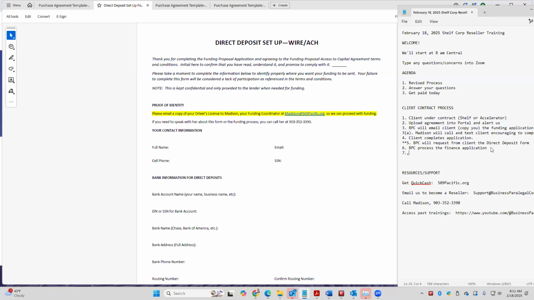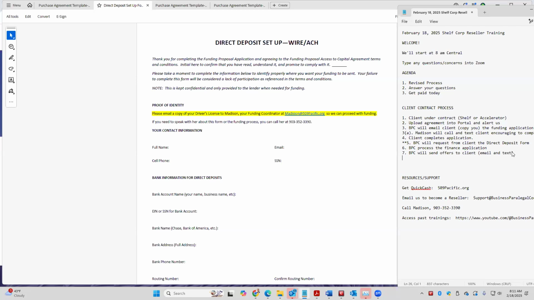and then BPC will send offers to client. And that will get to the client both via email and text. We also send them instructions on how to accept that funding. So then what happens is then the client accepts offers or offers. It's up to them.